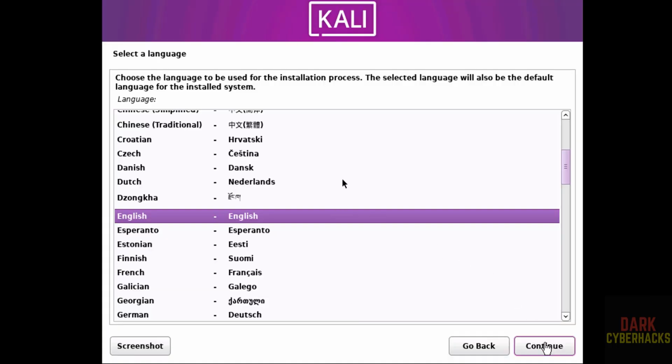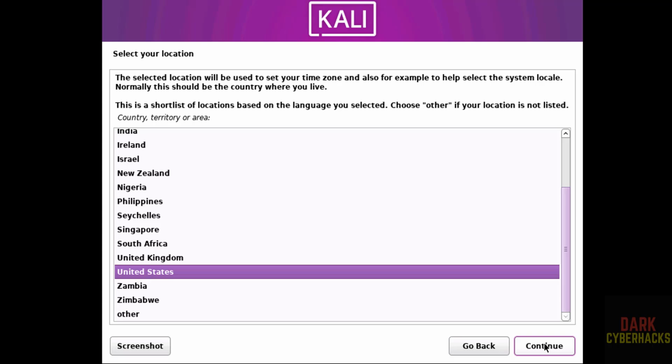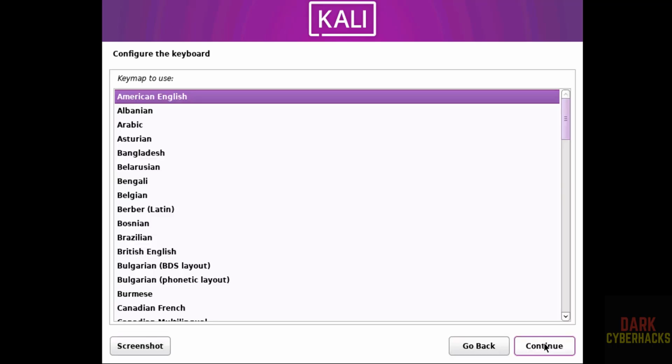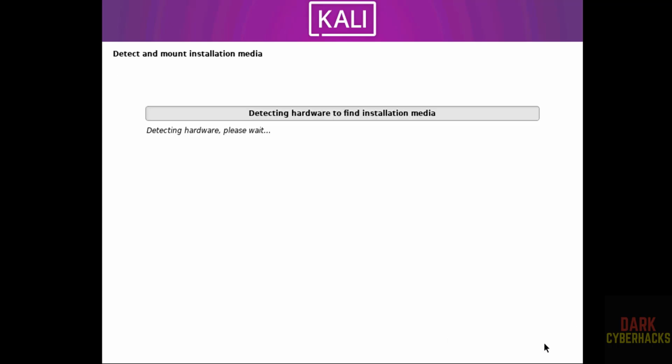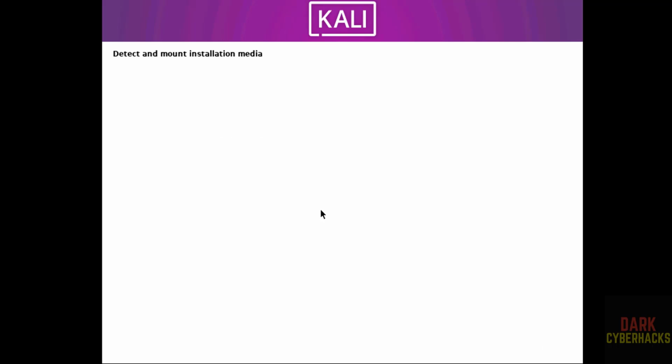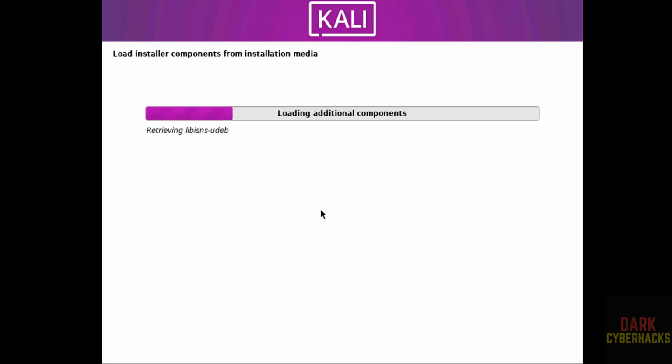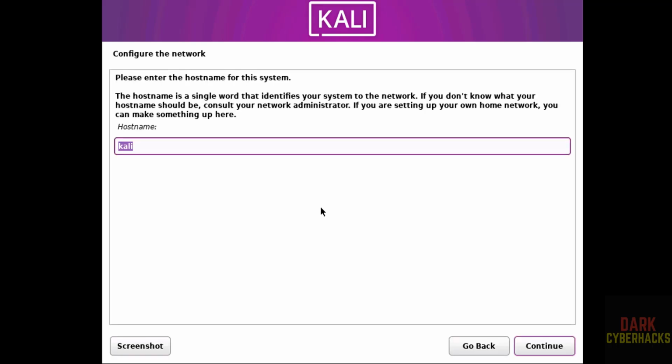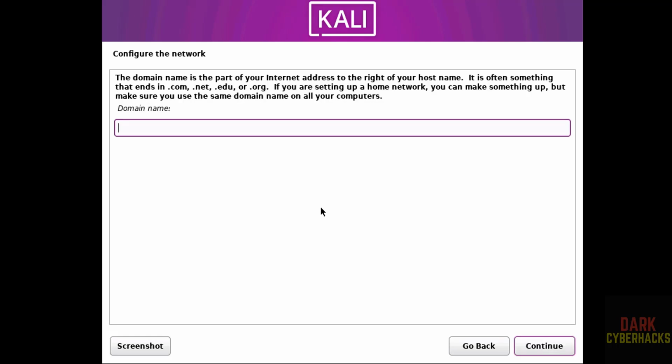Select English language and click on continue. Select your location and continue. Continue. Now provide the host name for this machine or computer name. See default it has selected Kali. So I am giving Kali P. P means Purple 2024.4 VM. Hit enter. I don't have any domain, so keep it as blank and click on continue.